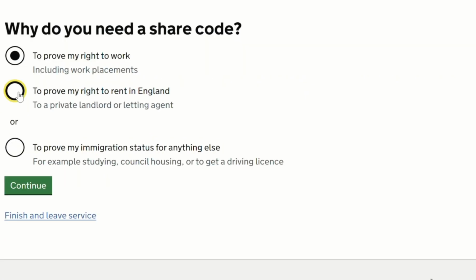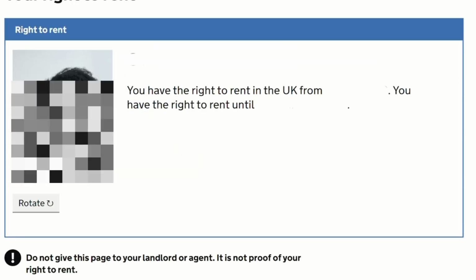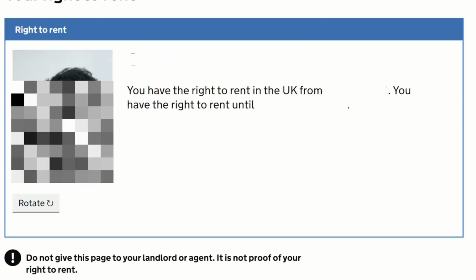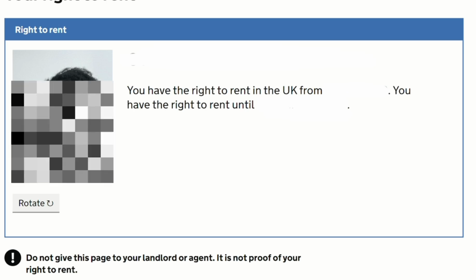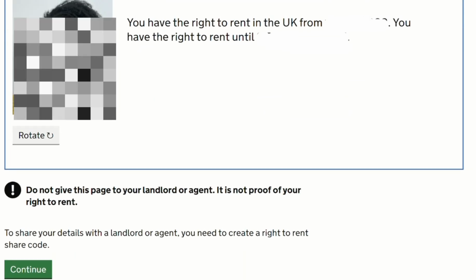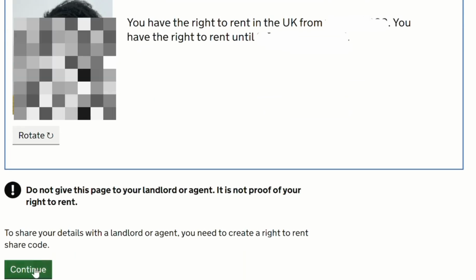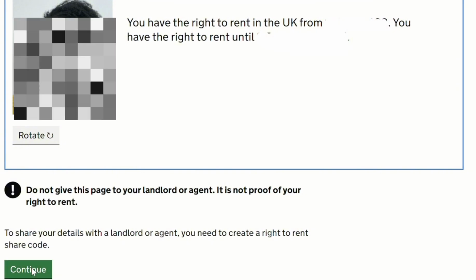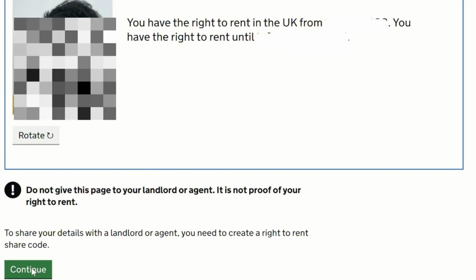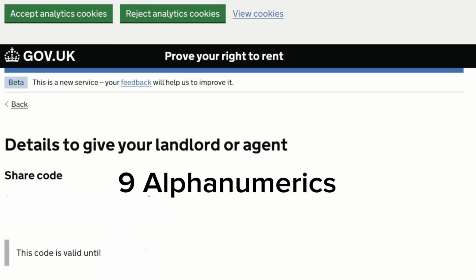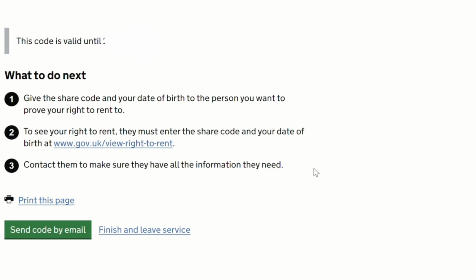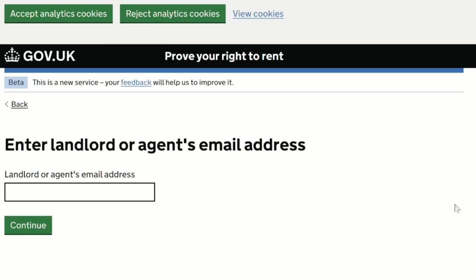Alternatively, if you want to prove your right to rent in England to a private landlord or letting agent, you click on this particular option to prove my right to rent in England. And the same thing, it says you have the right to rent in the UK from so time, and you have the right to rent until so time. So it's 90 days, remember? Yeah. So you can click on continue. It will now generate the 9 alphanumerics. You can take a screenshot here, or you can click on send code by email and provide your landlord's email, and they will send it to your landlord automatically.